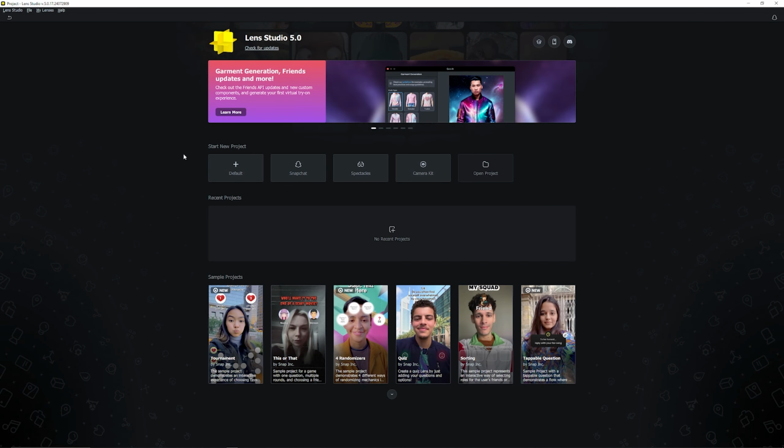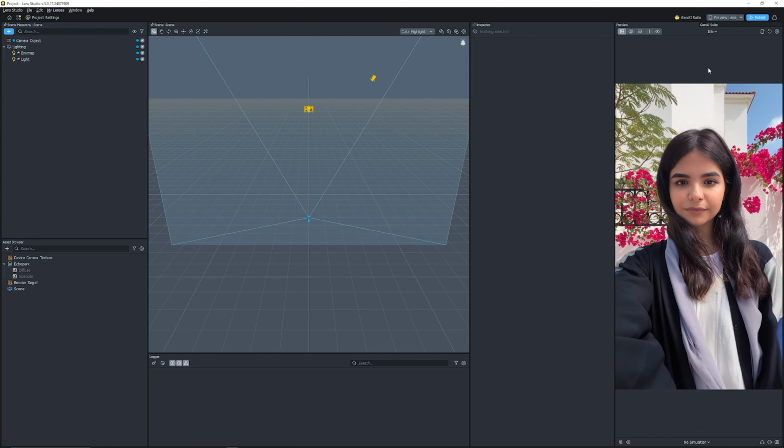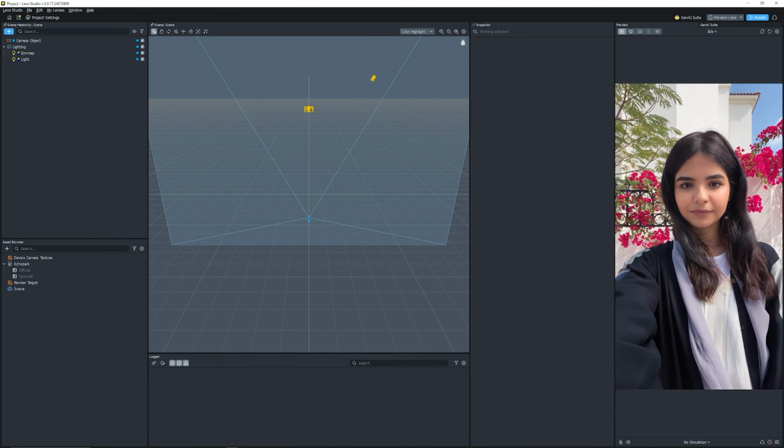Simply click on Start a New Project. I'm just going to select Default for this time. And you'll be brought to a page like this, where you can create your own lenses. On the right hand side, you'll be able to see someone. This is basically so you can see what your lens will look like.